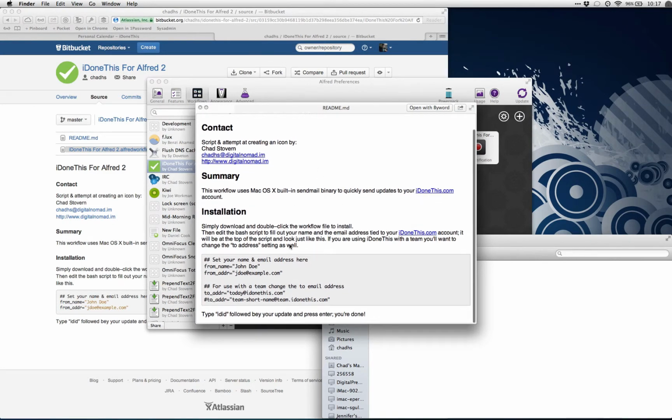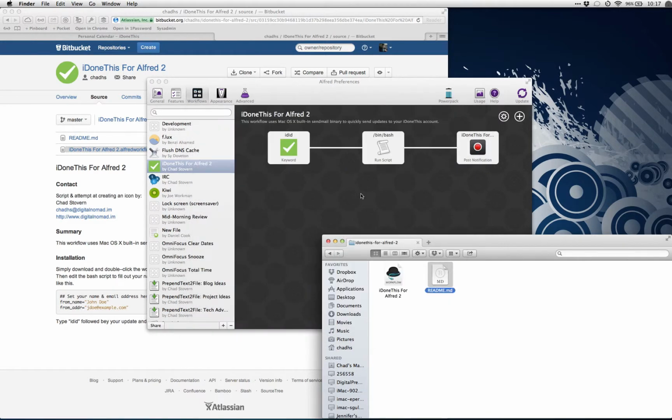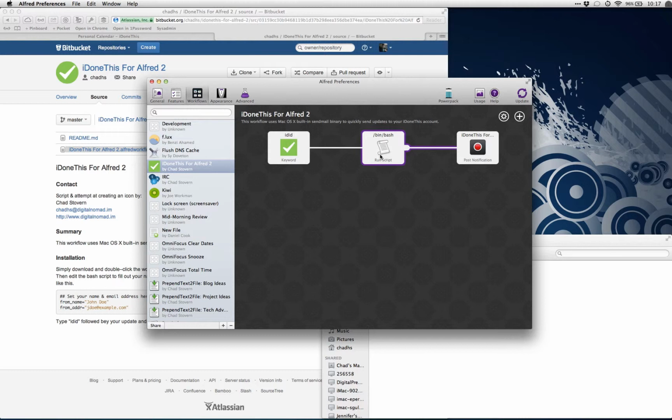But it just explains what it does. All you have to do is edit a couple lines in the little bash script in the workflow just to set your email address, and then you can start typing "I did" followed by your update, and off you go. So what we're going to do is we're going to do that really quick.